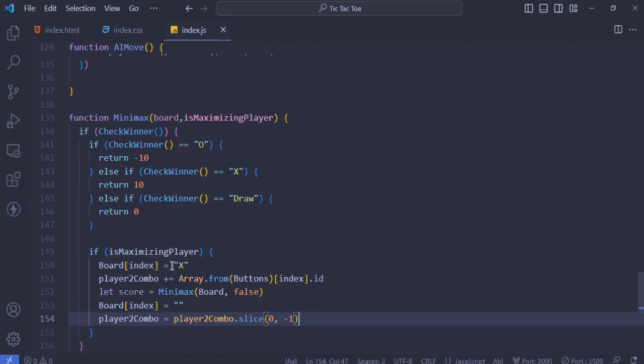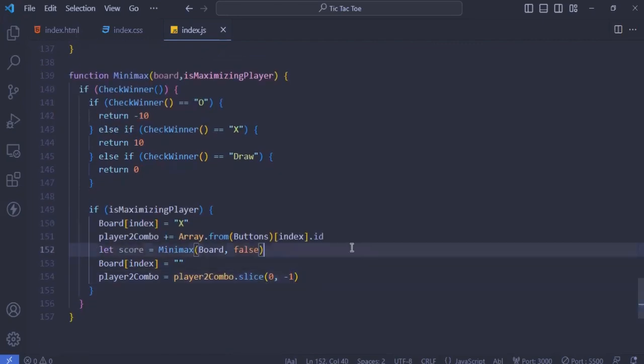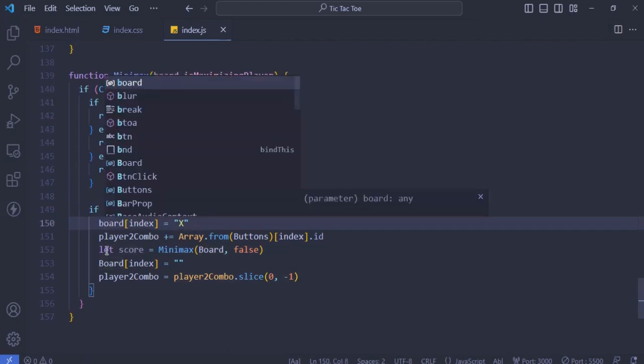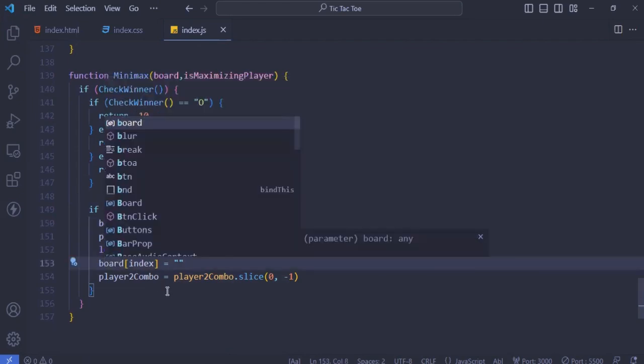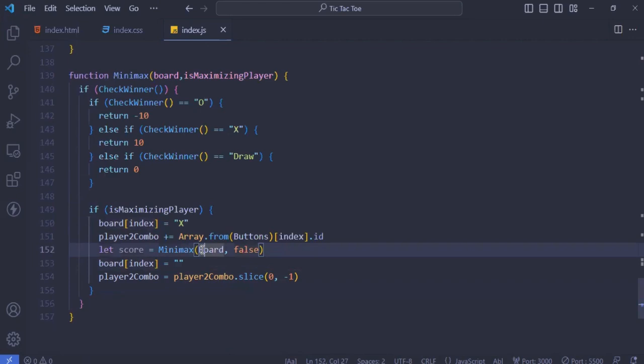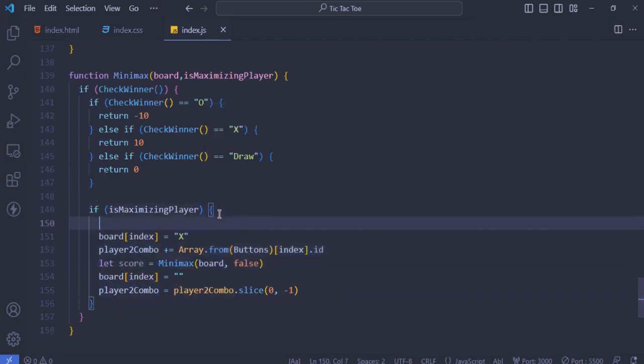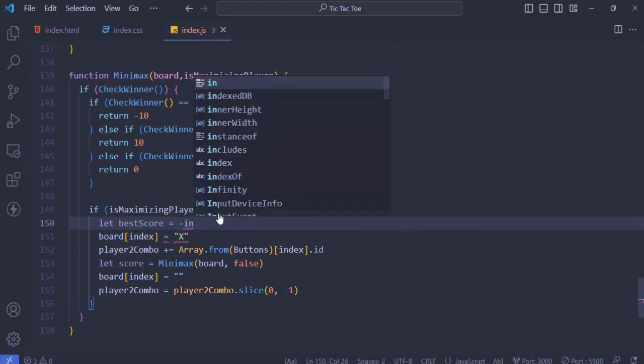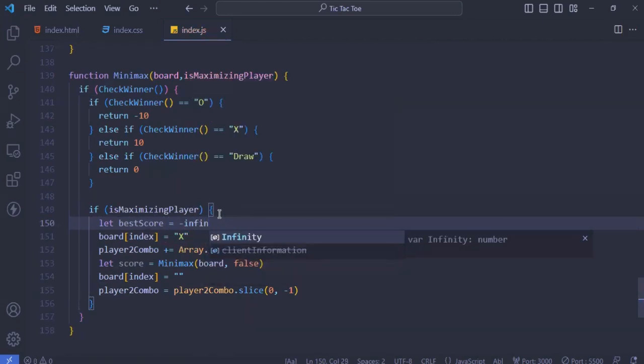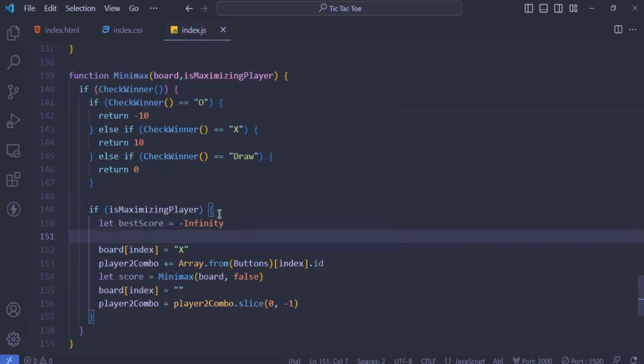And we're going to paste it here. So we're going to check if the board, make sure we change this to lowercase. Oh yes, and we're going to actually add another variable. We're going to add let bestScore equals -Infinity. And we are going to then loop over the possible combinations.